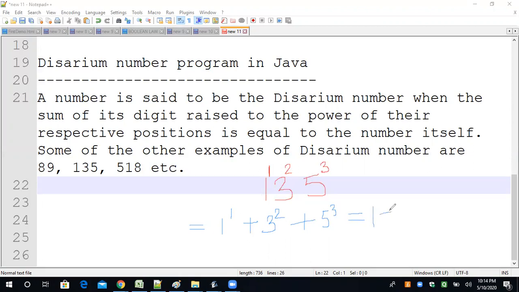So 1 plus 3 to the power 2, 3 3s are 9. Okay, and 5 to the power 3, 5 5s are 25, 25 5s are 125. Now you have to calculate 125 plus 10. This is 10, this is 125. 125 plus 10 is 135. Understand? Now you can see that the calculation is exactly the same as the original number. Now it is a Disarium number. So we have to understand this concept in the mind, then only we can develop the program.